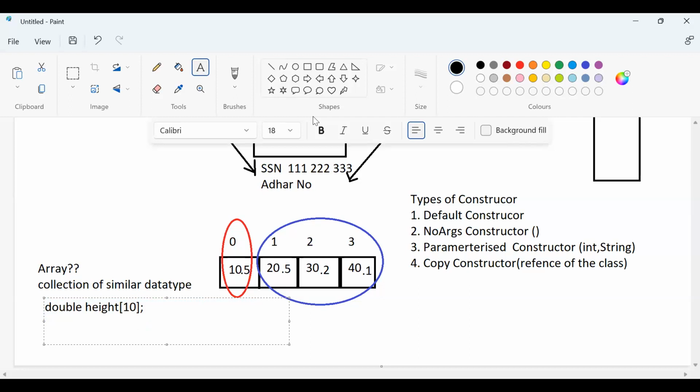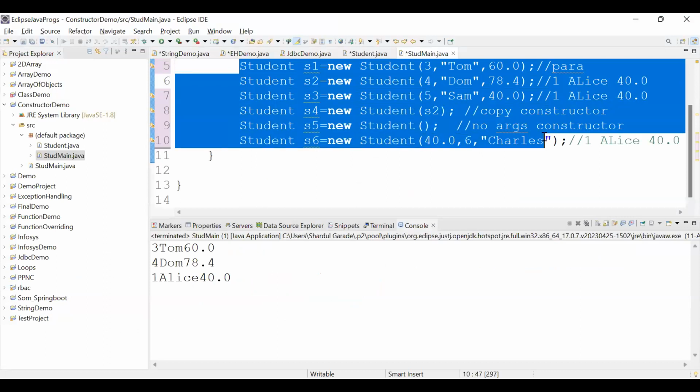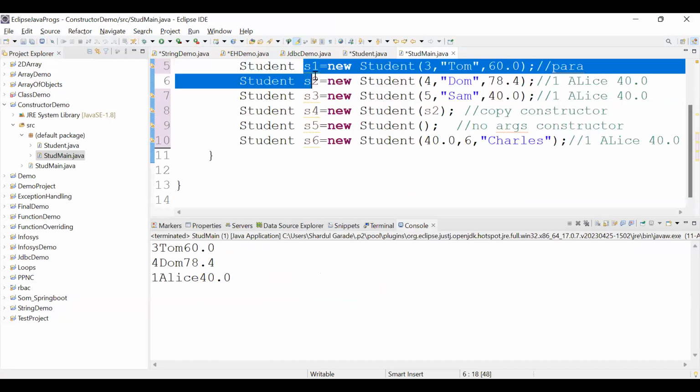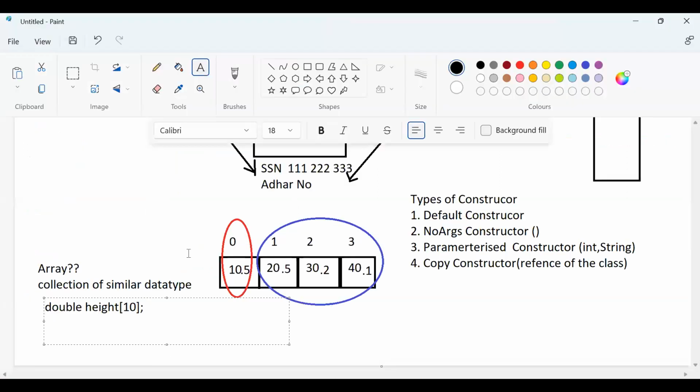So now my question comes back over here. How many objects have we made? 6 objects. And is this looking pretty? S1, S2, S3, S4. No. What is a better alternative? We can make an array. Array of what? Object type. We have made an array of height, and here an array of student. Array of objects, absolutely correct.